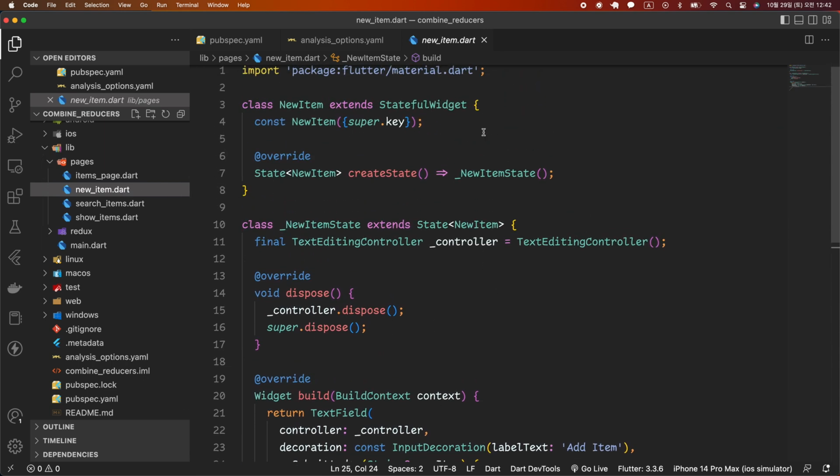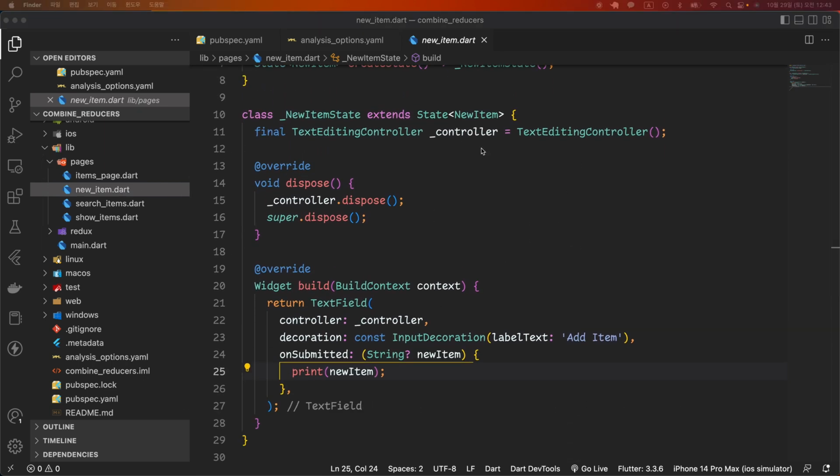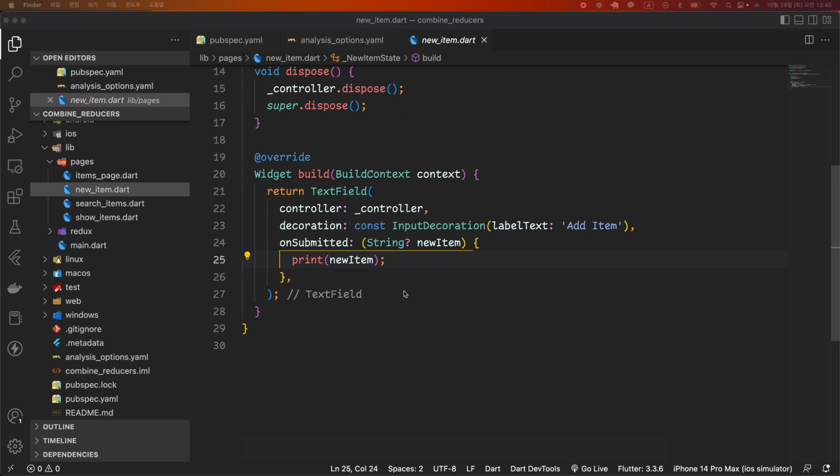The NewItem widget is made as a stateful widget. Create a TextEditingController type final variable, _controller. Dispose of _controller in the stateful widget's dispose function. In the build function, we return a TextField. Assign _controller to the controller and add Add Item as the label text. We'll create a function to add a new item in the onSubmitted callback that receives a nullable string type argument. But for now, print the text field input value.